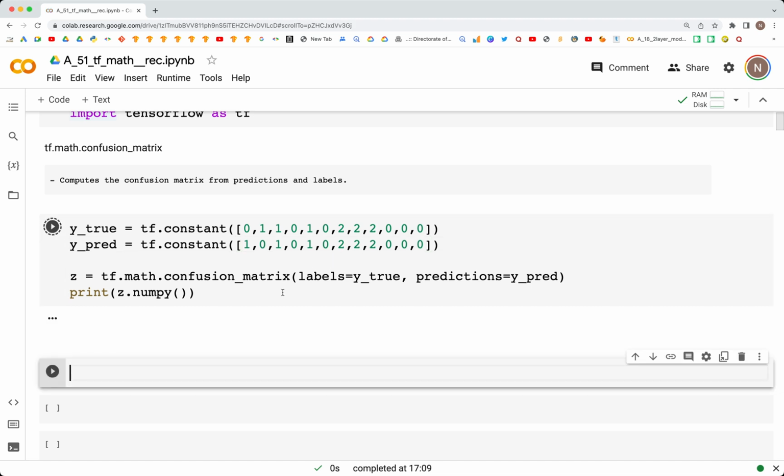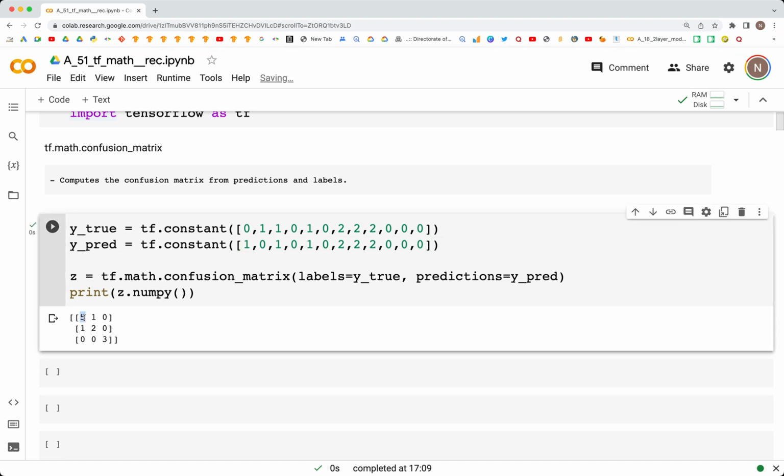the value for 0 would appear as the first value in the top left corner. The values for the 2s would appear here in the bottom right corner. And then this would be the values for the rest. So we have 0, 1, and 2. This is 5 for 0, 1 for correct predictions of 1, and 3 for correct predictions of 2. And then we have the off diagonal elements, as we can see here. So that's how the confusion matrix can be created using the TensorFlow math library.